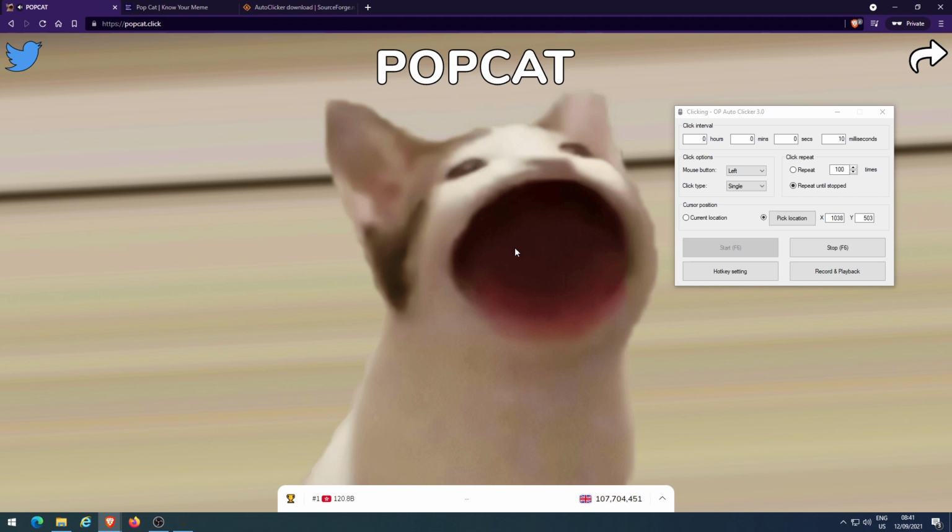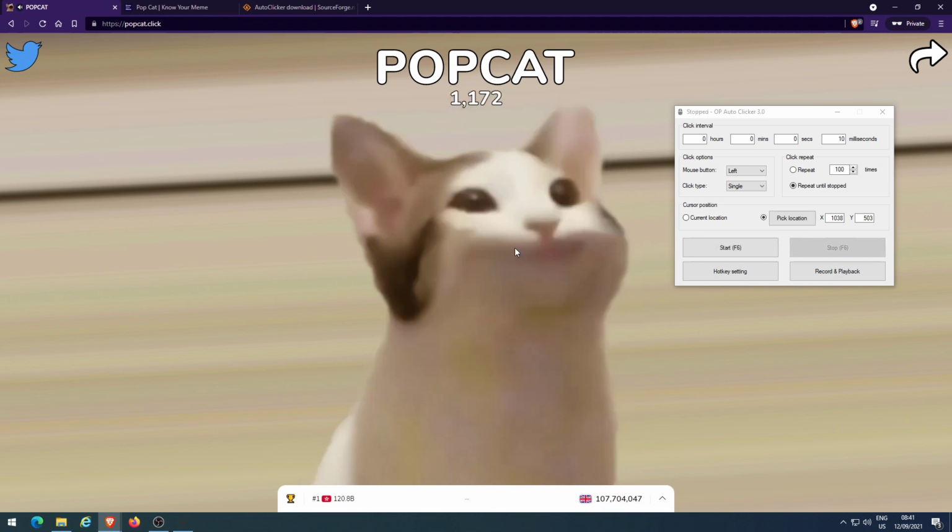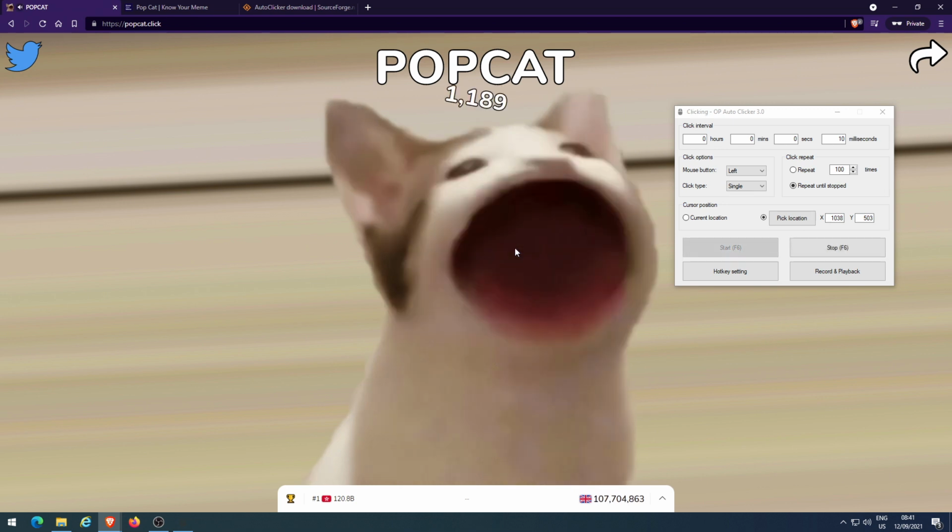Theoretically, it should be trying to click at 100 times per second, but I don't think the computer or the browser or the internet speed is going to be able to keep up with that. So we end up with a ridiculously loud number of pops and a massive boost to our clicks.